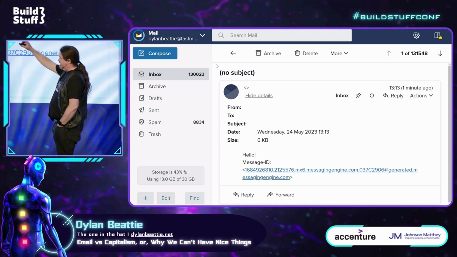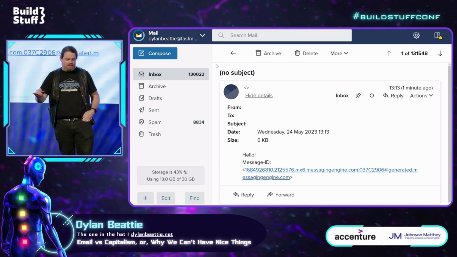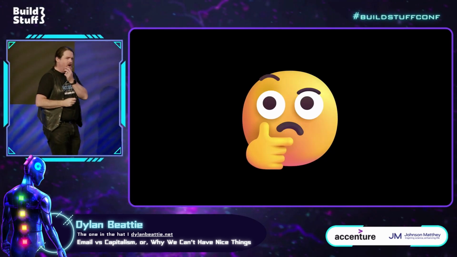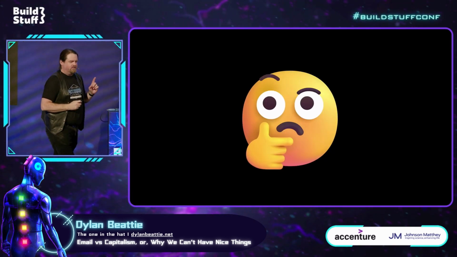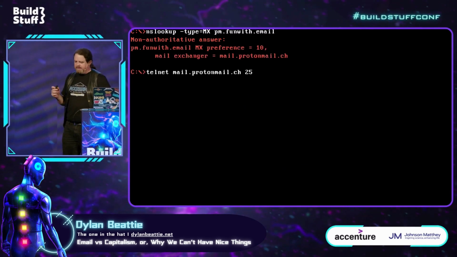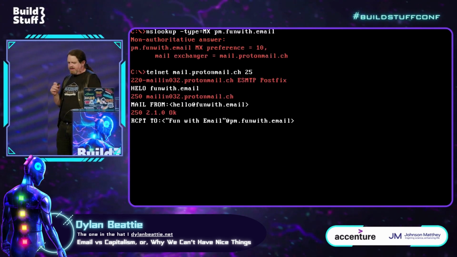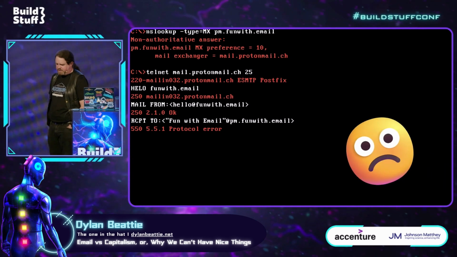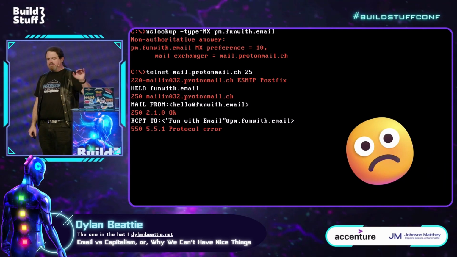So there's my email. That's the email with no headers, no from, no to, no anything, but it did get delivered. And I thought, I wonder if I can use that to send an email with a space in it. So I fired up Telnet, and I'm like, right, Proton Mail, let's go. Telnet, hello, fun with email, yes, okay, recipient to, bang, protocol error. All right, scratch that, Proton Mail's not gonna work.